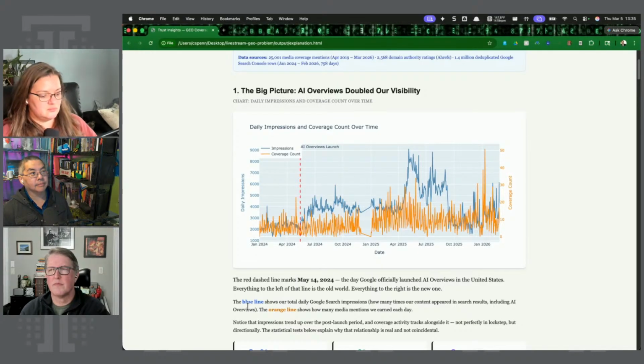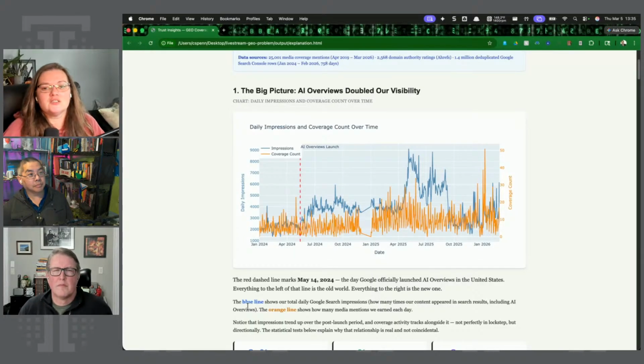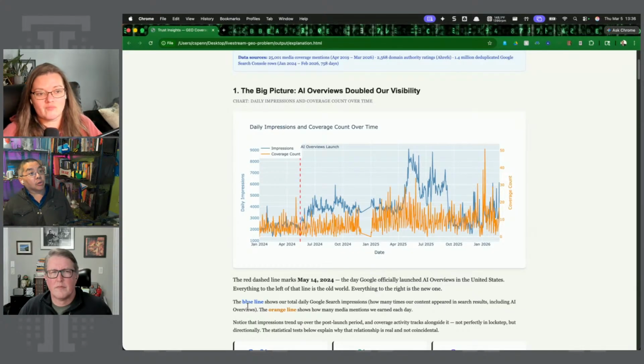All right. So we did the analysis. We determined whether or not we have a GEO problem. So, I guess, what do we do now? If this graph didn't look like this, if it was the inverse, like, hey, you're not showing up, then our next steps would be to say, okay, in the data, what does work?